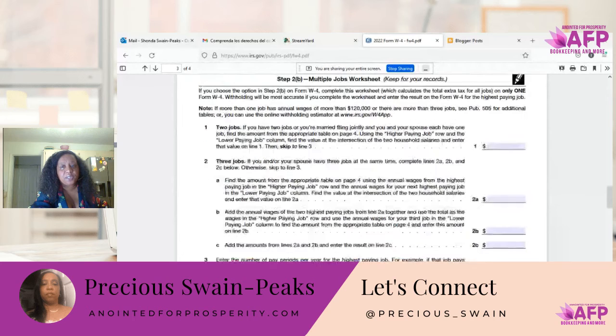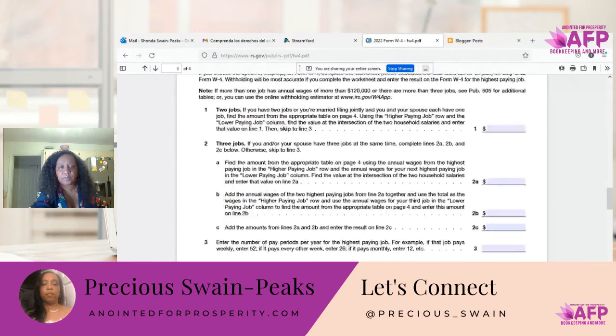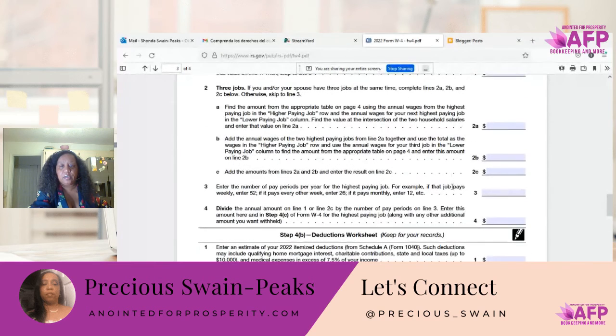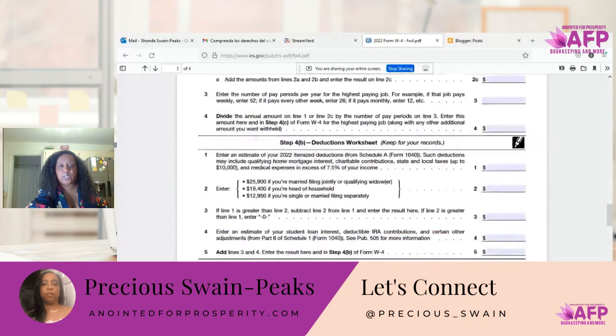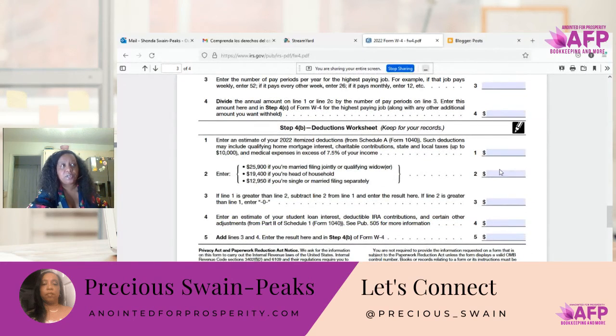Here on page 3, as promised, is where you would put in the information for 2 jobs, 3 jobs, to come to the conclusion of the amount you would need to put in line 4C. If you were doing a deductions worksheet, here are the numbers, the information that you would put here, and the total would go in line 4B on page 1.